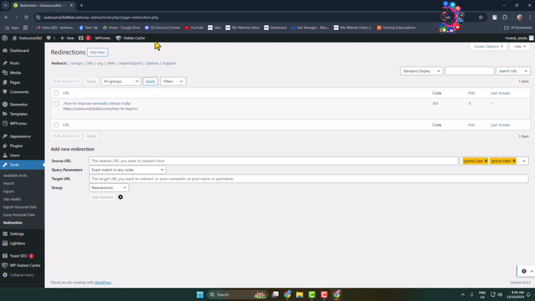By following the same steps, you will be able to easily redirect your posts, your pages, and anything in your WordPress website.